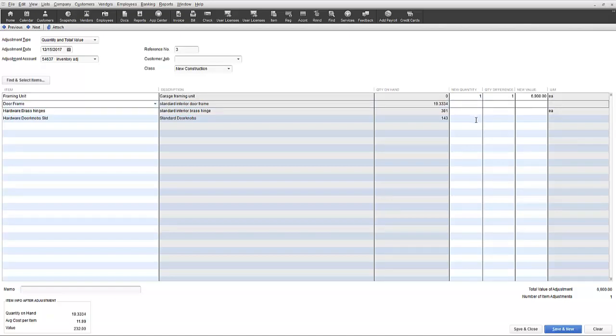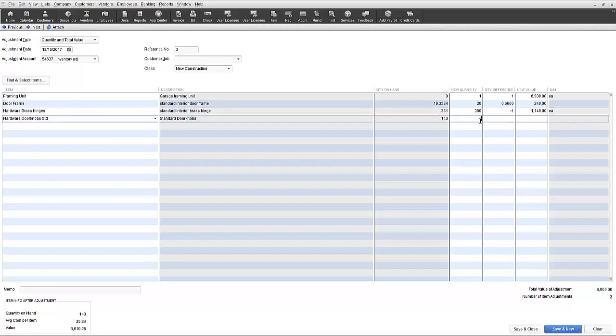Now, all you need to do is put in the new quantity based on your actual count. Note you will see your existing quantity already populated, and then the quantity difference and new value will be automatically calculated based on the cost information QuickBooks has tracked based on the ins and outs of inventory you have recorded for each item. Remember that QuickBooks uses a weighted average methodology to cost your inventory.